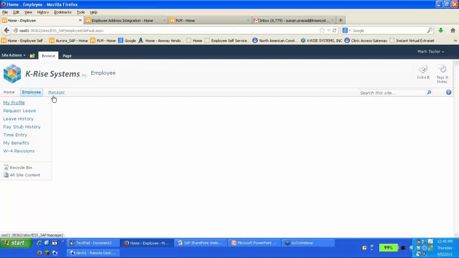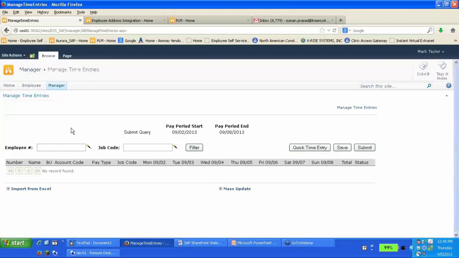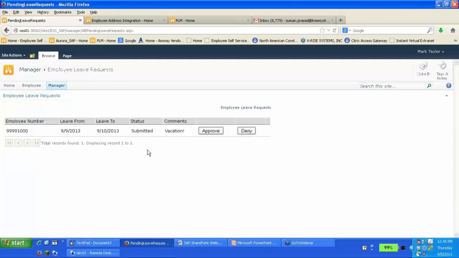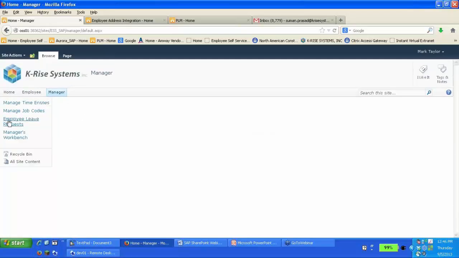Here in the manager, I also have employee self-service features, but I want to focus on manager self-service. Here I can manage time entries by my subordinates. I can manage job codes, and here is the leave request. This is the leave request that was just submitted. I can approve it. Now when you approve it, it actually approves your leave in SAP.